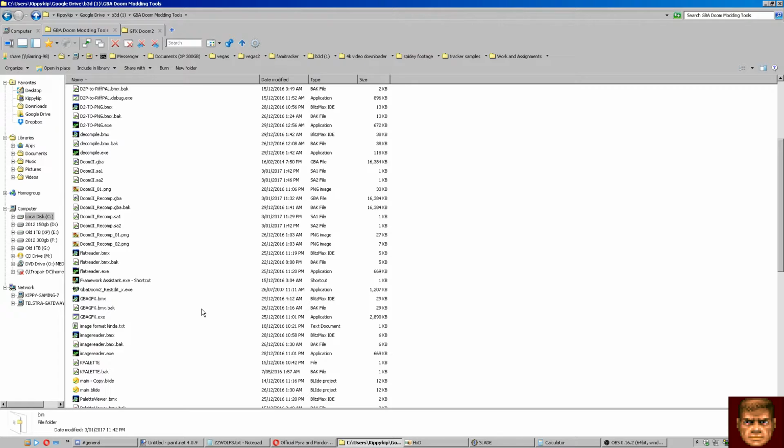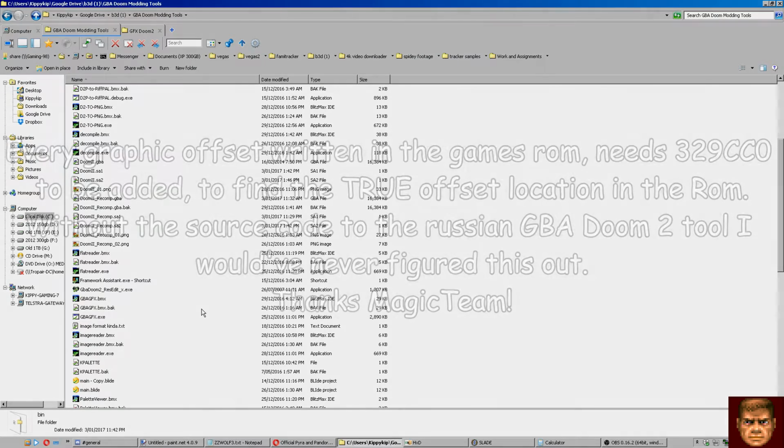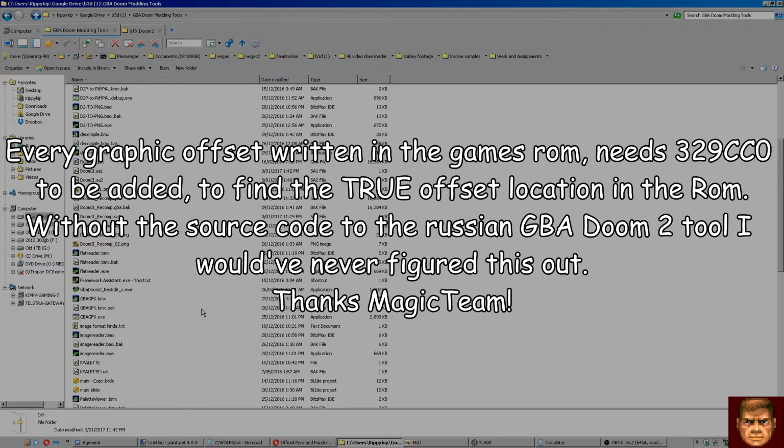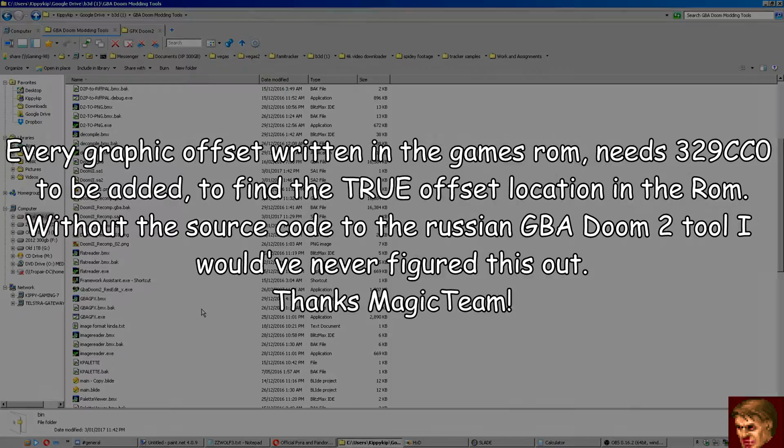And the thing that I think helps the most is that every image, every texture, flat, sprite has a certain amount of offsets added to every single sprite for some reason. I don't know why they decided to do this, but it makes it more confusing regardless.